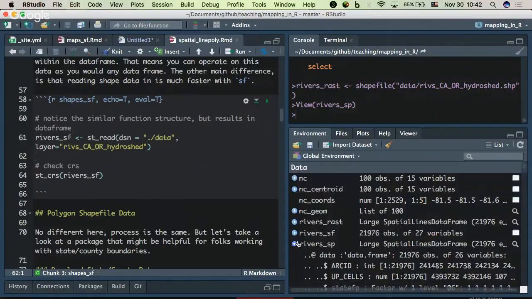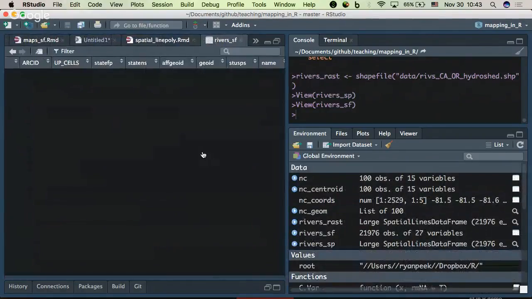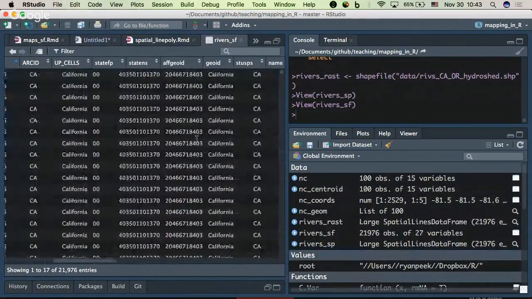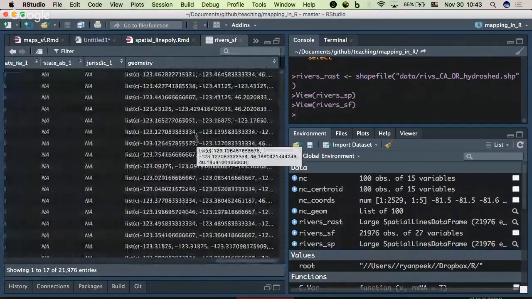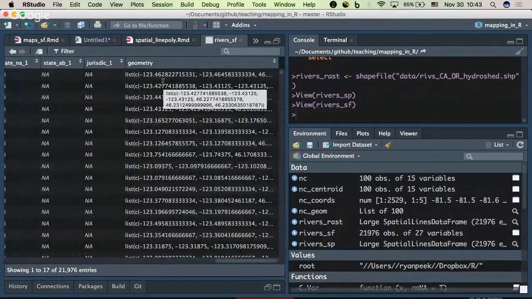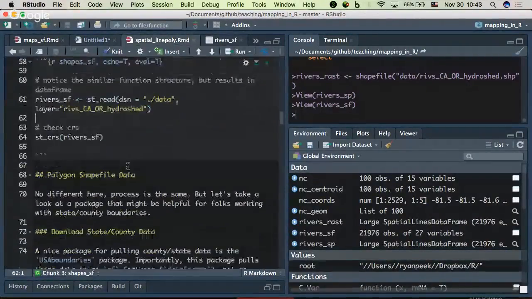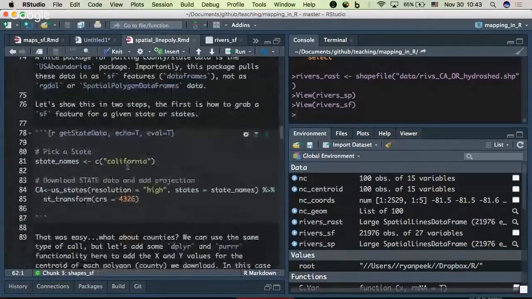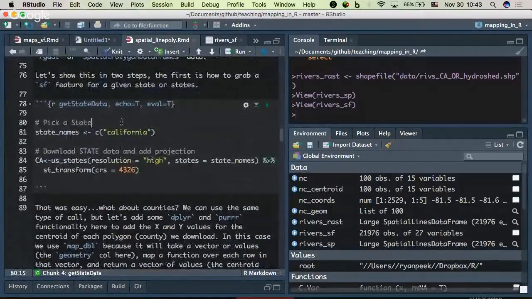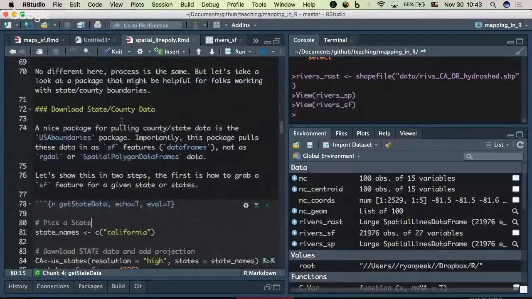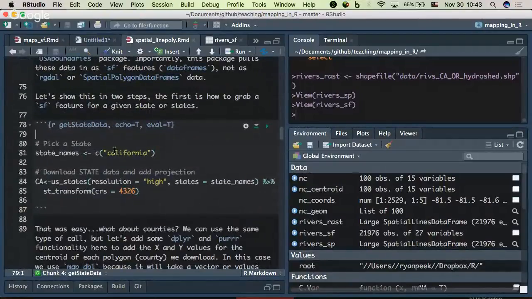So let's look at, for example, here's the rivers SF. Notice it has all the attributes, but again, one list column at the end that has just the segment, the line. Cool, okay. So we have that. Now I want to show you really quickly this USA boundaries package.